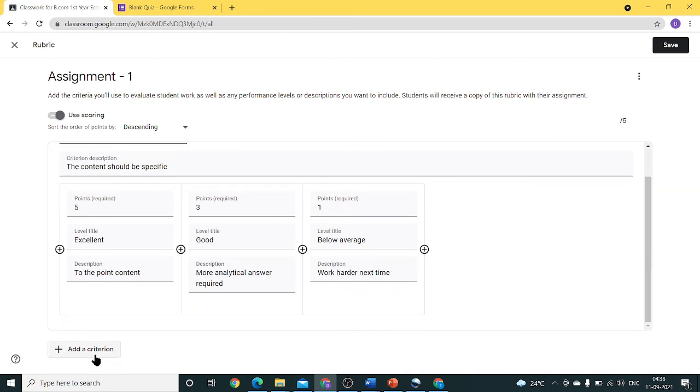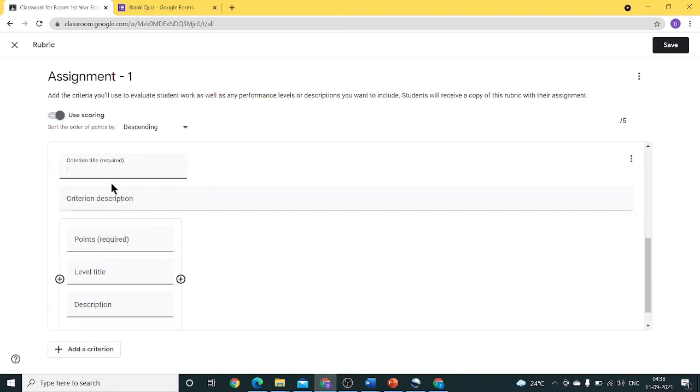In order to create the second criteria, click on add a criterion. The second criteria may be related with the formatting. You can create the rubric on the basis of your criteria. You can write the description like the word limit for each answer is 300 words. The font to be followed is Times New Roman, and font size we are deciding is 12.